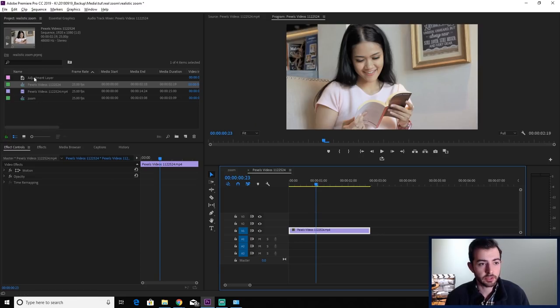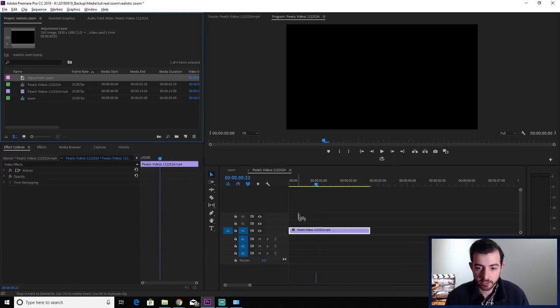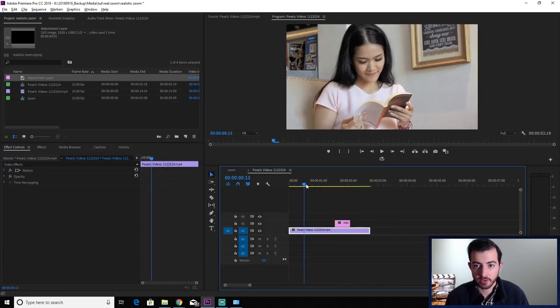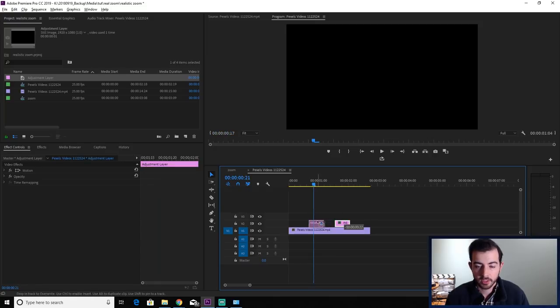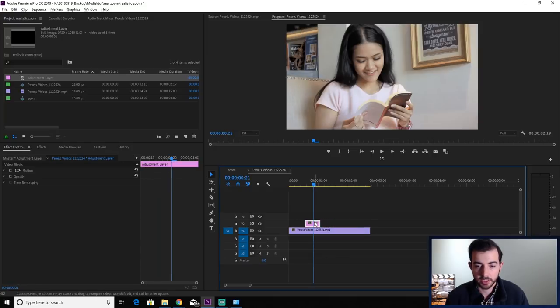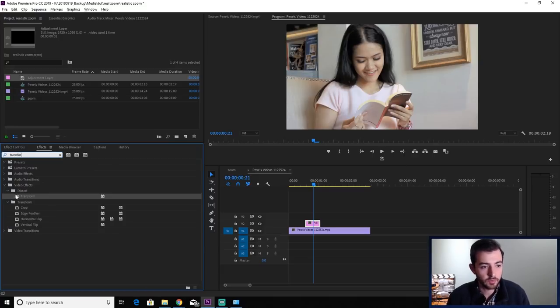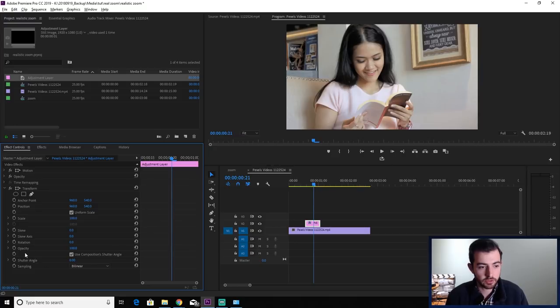So what you're going to do is create a new adjustment layer. I've already created one. You're going to drag it on top where you want the zoom to happen. So I want it to happen about here. We're gonna drag that on right like that. Go to Effects, Transform, perfect. Drag that on top, Effect Controls.